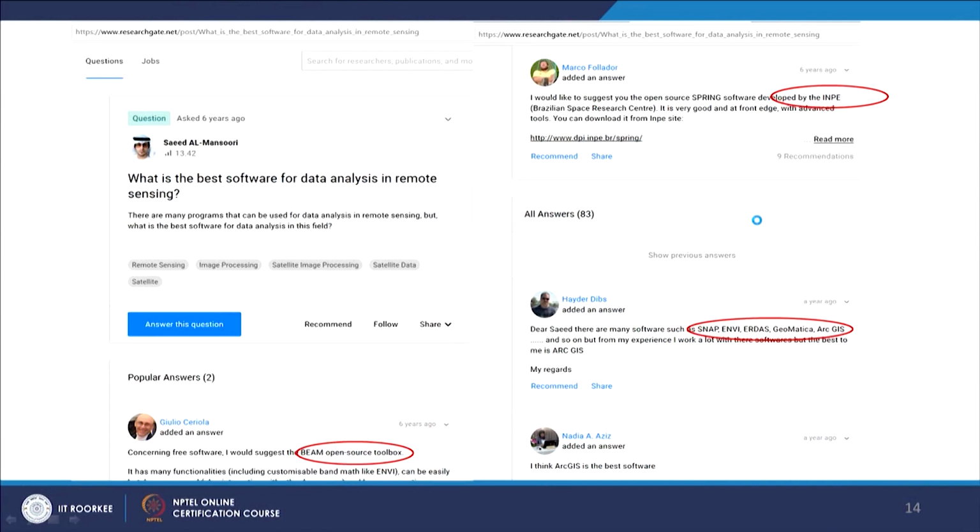If you see on the net the questions which people raise, what are the best software for data analysis in remote sensing? Sometimes you may get some biased opinion, because these are after all individual opinions, or companies might be answering these through individuals, promoting their products. So one should not be carried away by these comments, but they may be a little helpful.